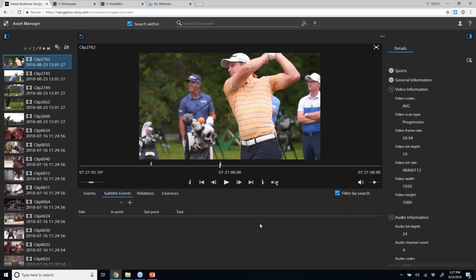So for archive, we support obviously our own Sony optical disc archive. We also support LTO libraries via several HSMs that we integrate with. We also support archiving to the cloud now using our C Media Cloud platform.